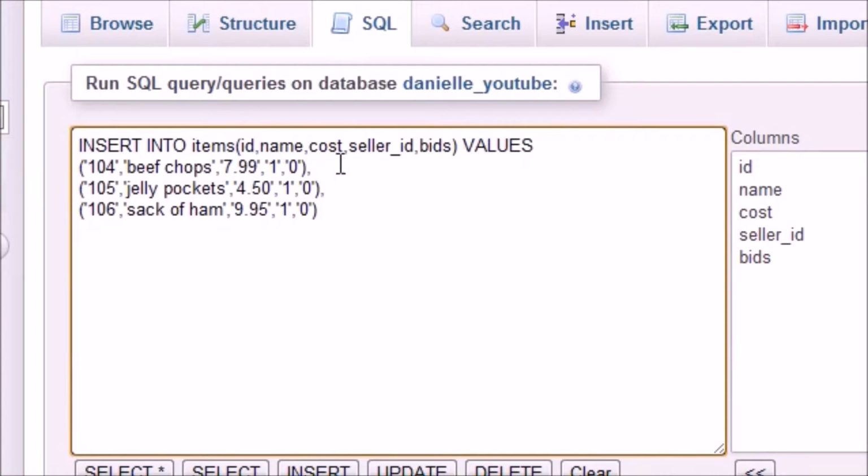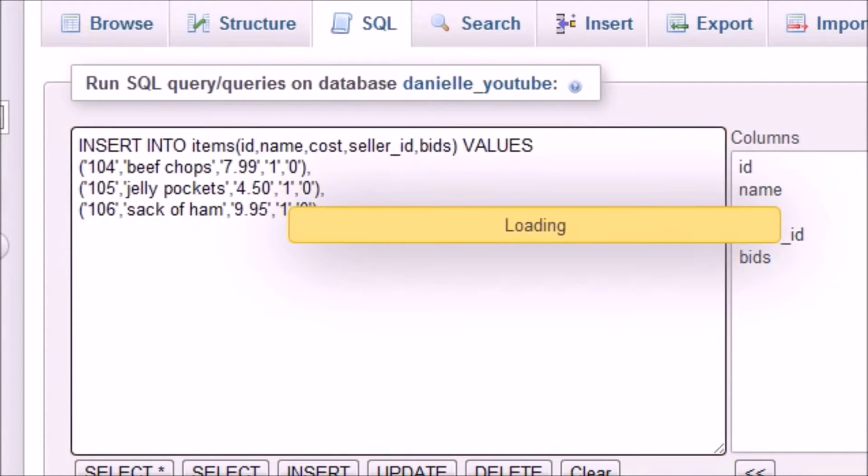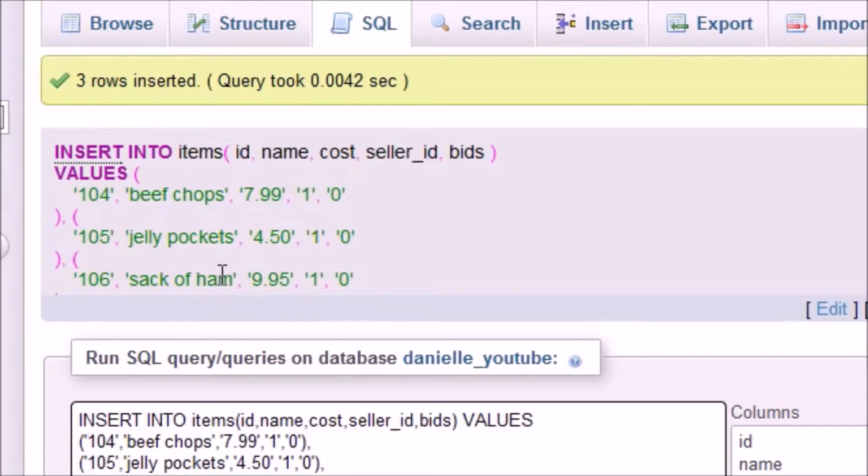Now just remember, after each row there's a comma, except after the last one. If you're programming this in PHP or something, there would be a semicolon right here. But since you're just writing this in phpMyAdmin, you can just leave it out. So now let me go ahead and hit go, and well, looking pretty good.